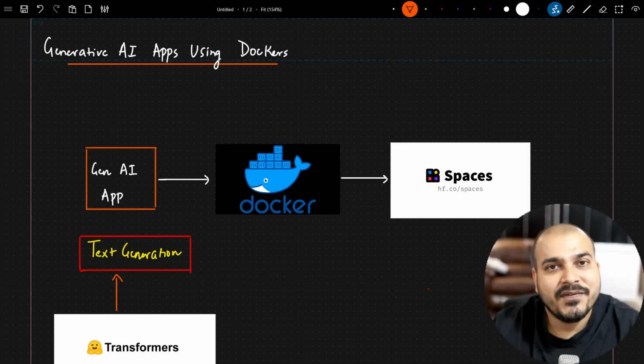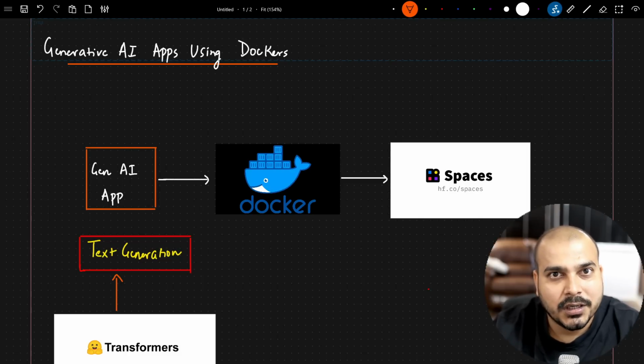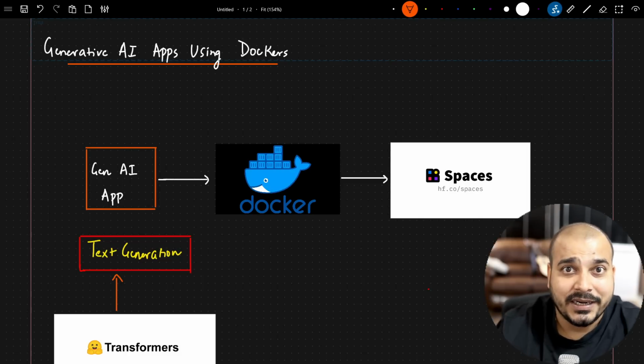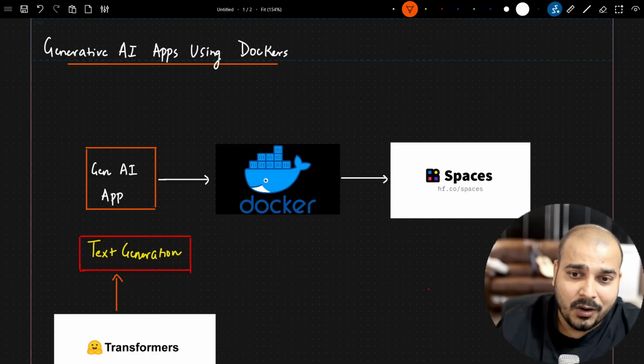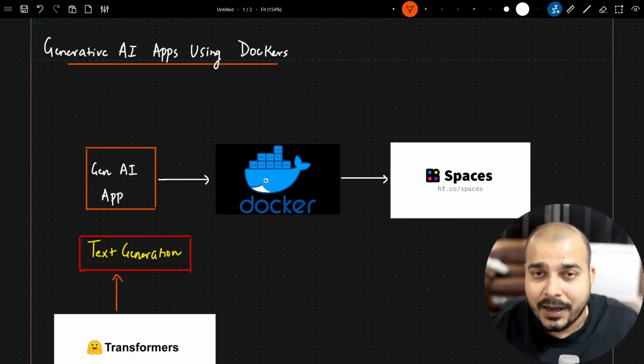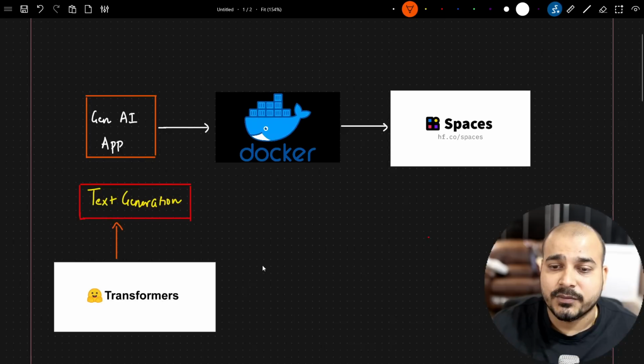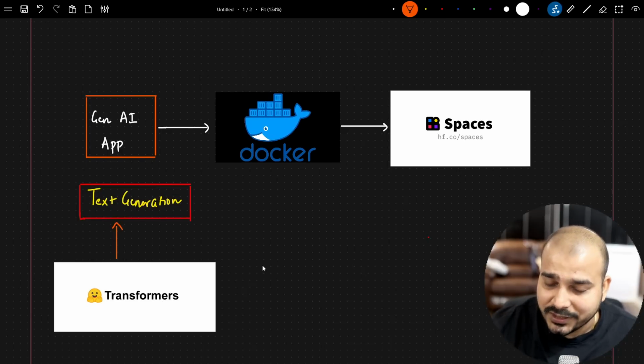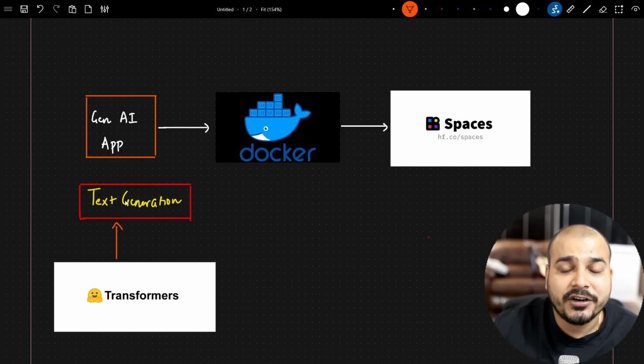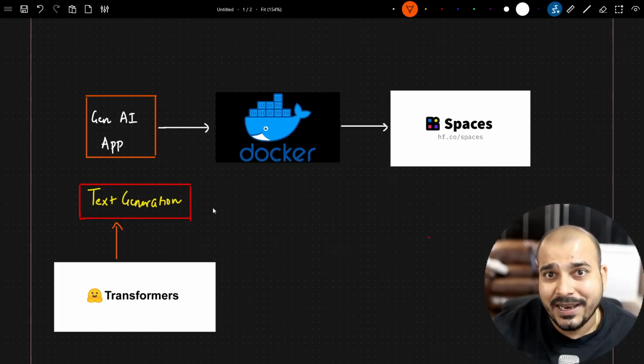So guys, in this specific video, we are going to build a generative AI application, and then with the help of Docker, we are going to Dockerize it and deploy it in Hugging Face space. Now, what is the generative AI application that we are going to develop? Here I have actually explained. So we are going to develop a text generation application using LLM models.